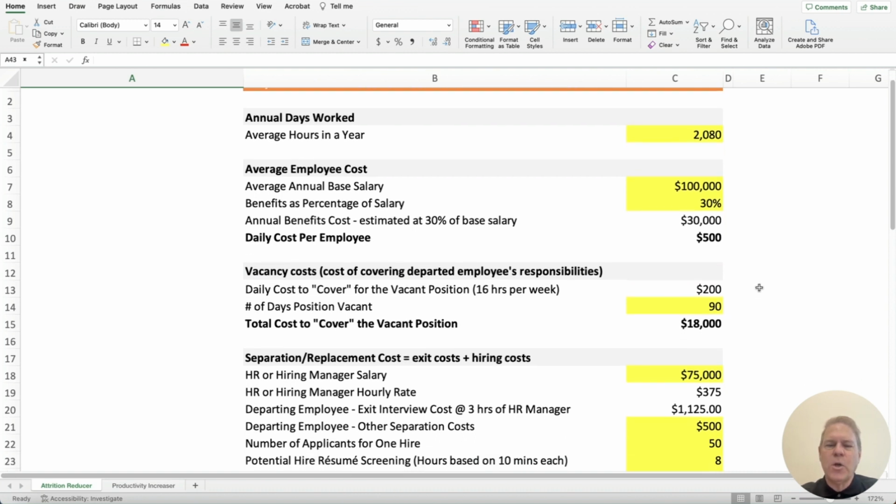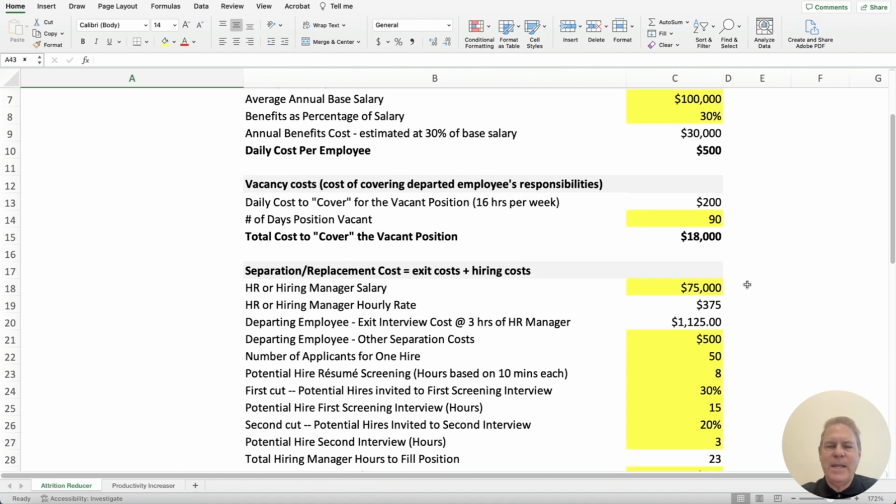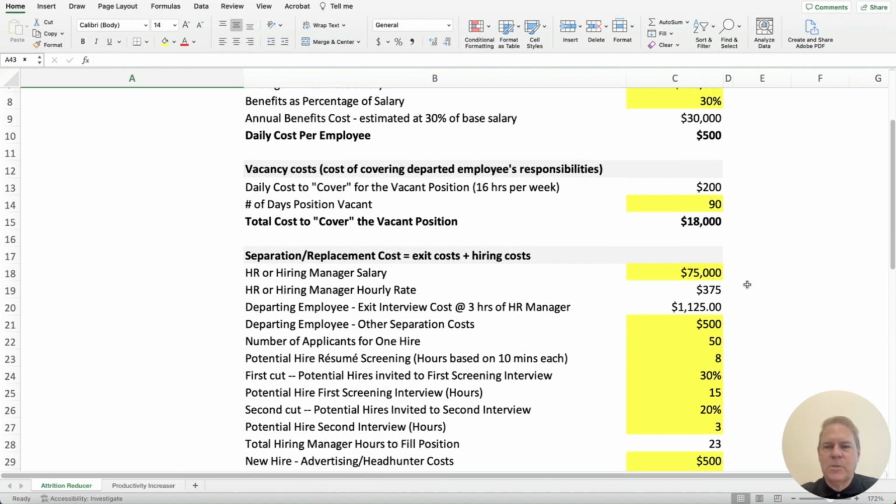Now then, if you start to look at the vacancy costs when an employee leaves the company, there are costs to cover a person, and typically about 16 hours per week is spent by somebody filling that position. So the daily cost is going to be roughly around $200 based on these salary numbers. The number of days vacant, let's just put 90 in, you might have 60 or longer. So the cost to cover for that employee is going to be about $18,000.